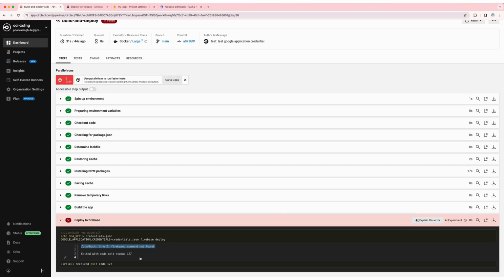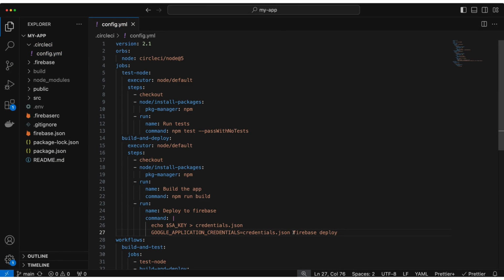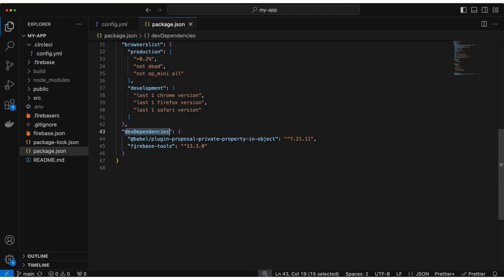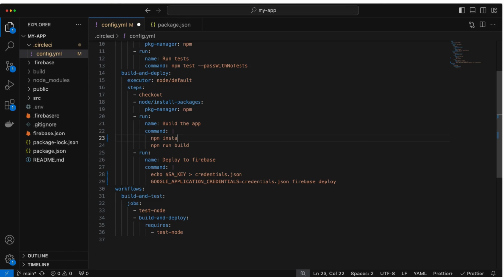How to fix this? Let's go back to our config.yml. So basically what happens with circleci is that it is not getting Firebase. As per the documentation, you should add this to your package.json file in the dev dependencies. Firebase-tools should be there. Make sure you have firebase-tools in your dev dependencies. I have it configured, and it still failed for me. First, you have to run npm install. Use this command before running the build. Second, you need to use npm to execute Firebase deploy.